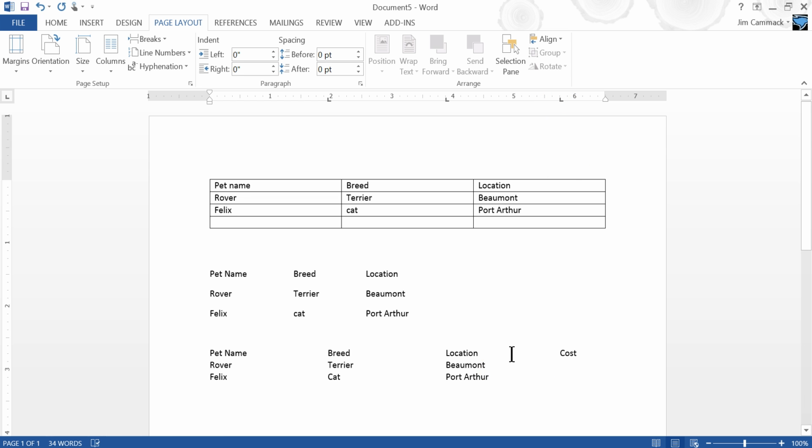I'm going to put in Beaumont, the cost for Rover is going to be $300 and 47 cents a year. Oh, I didn't type that very well. Let's try it again. Okay, and then I'm going to click on Port Arthur, and I'm going to press tab again. And I'm going to say the cost to maintain this cat Felix, let's say cats are pretty expensive, so I'm going to say that's $567.33.